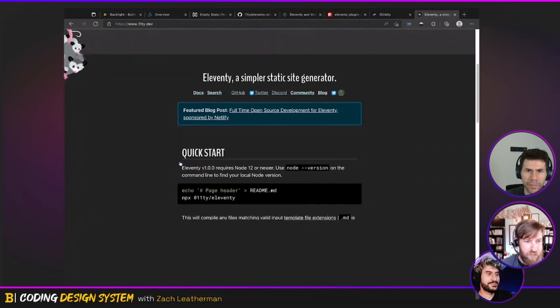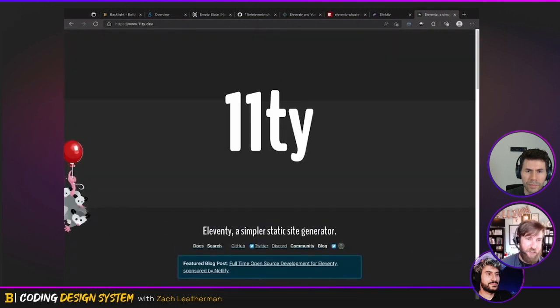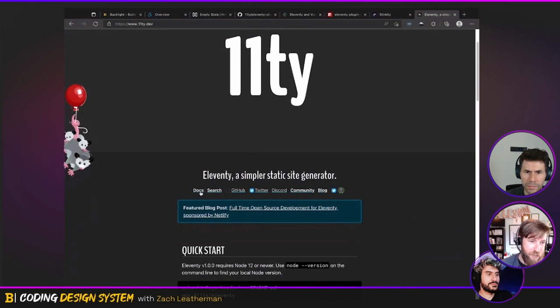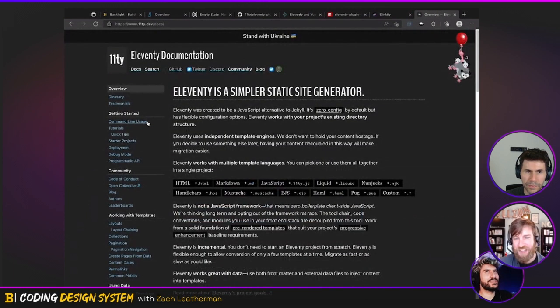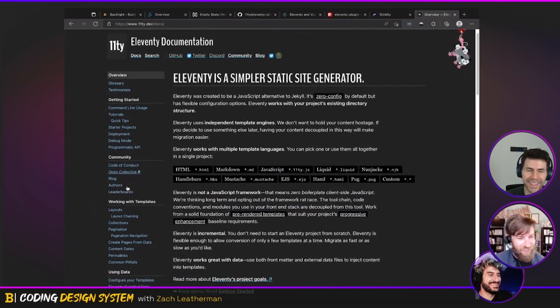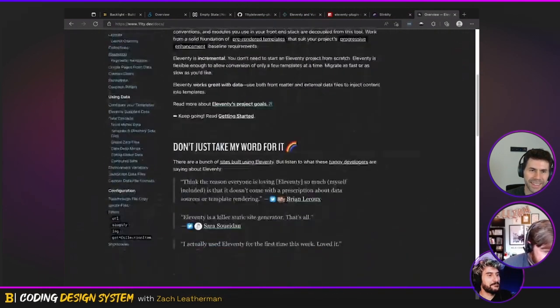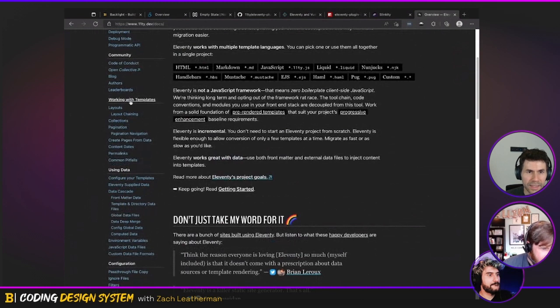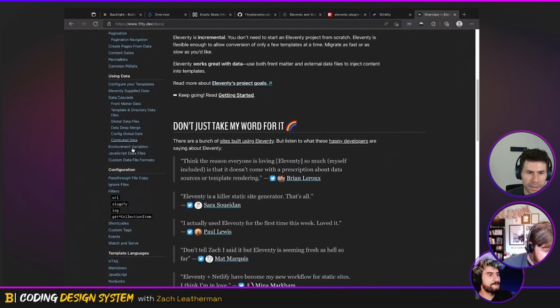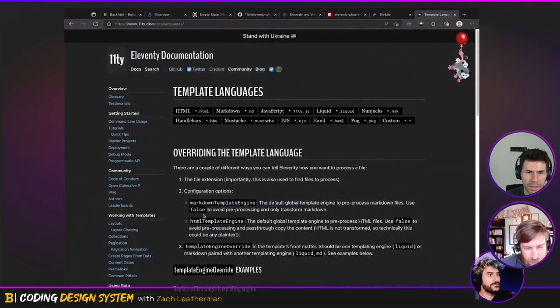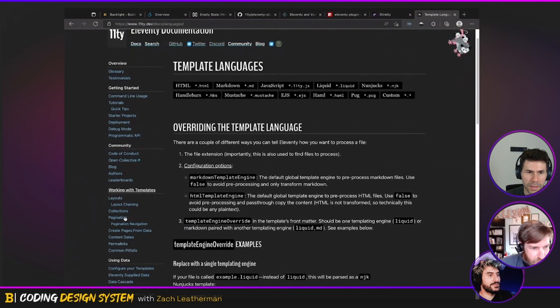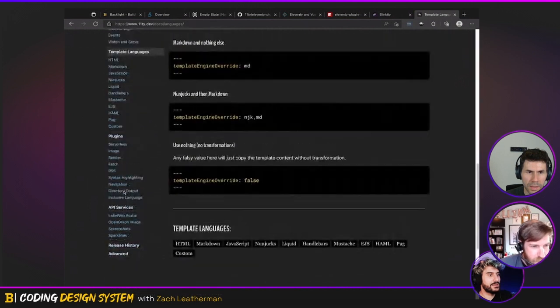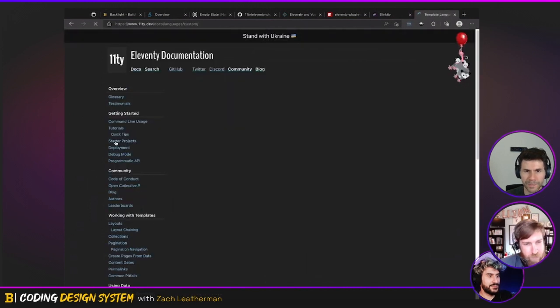Yep. So if you just click that, you could actually click the Eleventy at the top, and it will take you right to the docs. That's so smart. If you scroll down on the left, keep going. Yep, sorry. And template languages there at the bottom. There's a custom one. Yeah, it's under that header. Custom. Yeah, right there. Perfect.